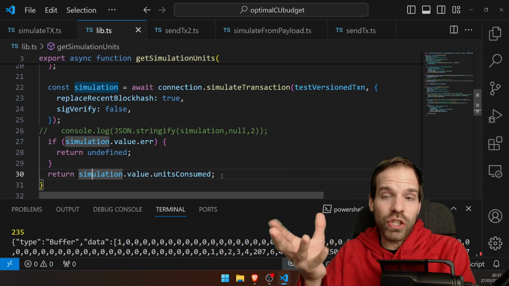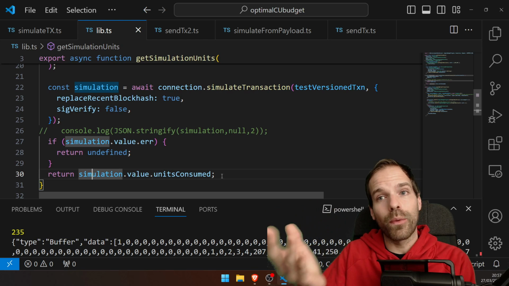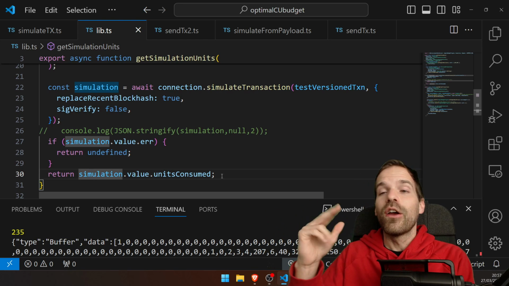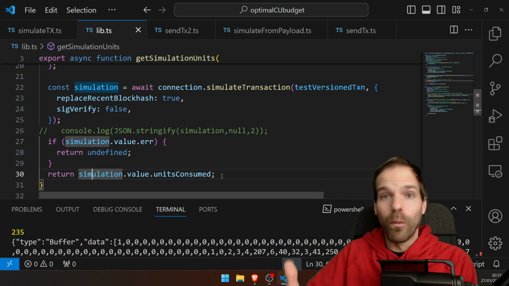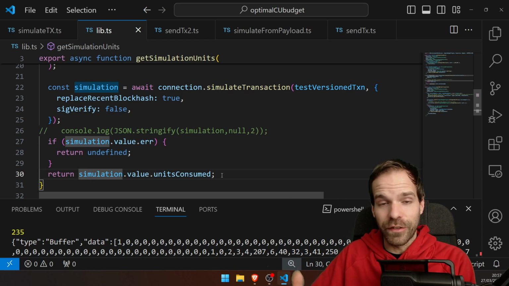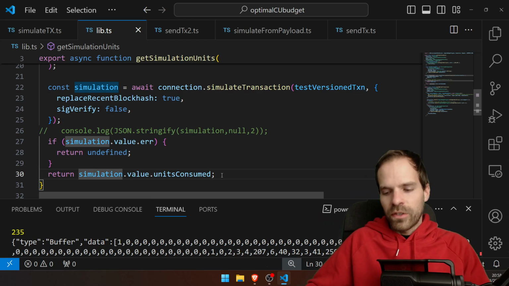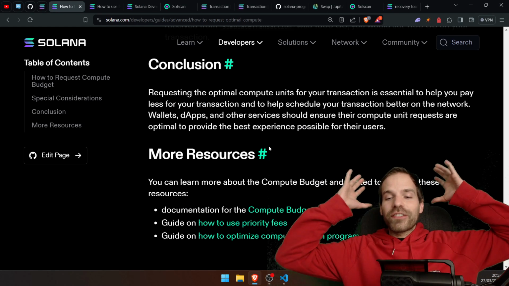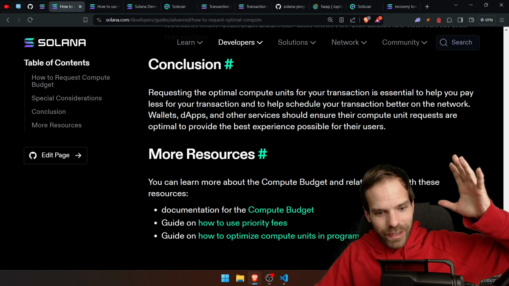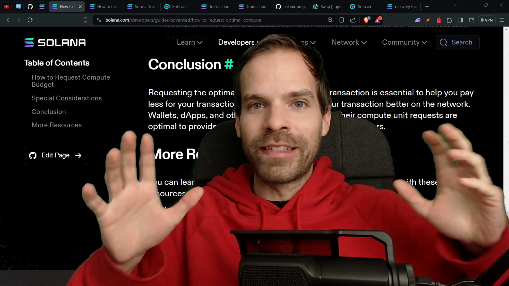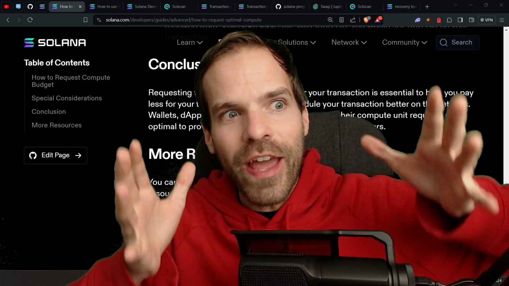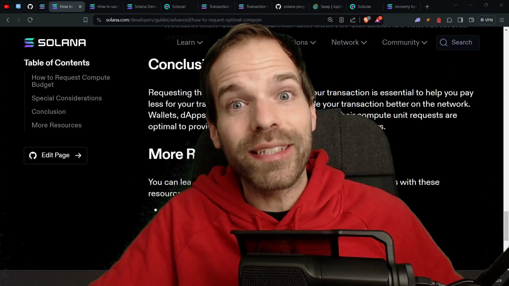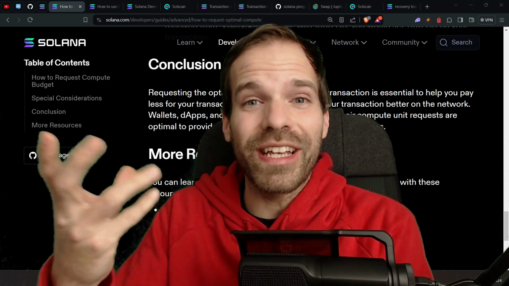And if the simulation or the transaction itself comes back with compute budget exceeded, well, then you gotta resend it with more compute and request more compute units. That's of course also a strategy that you can go by. So yeah, that's that. The point of this whole story is you don't wanna request more compute budget than you actually need to request, because we wanna fill the blocks efficiently.